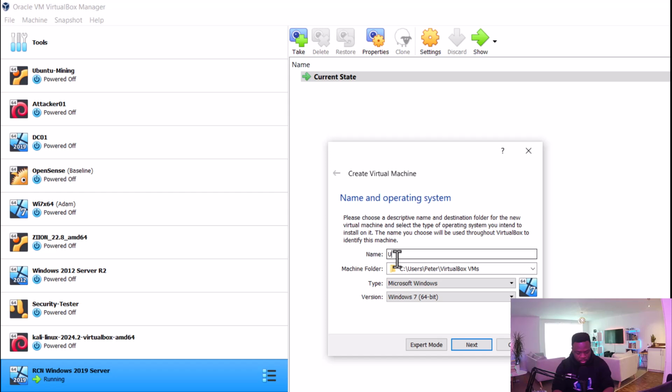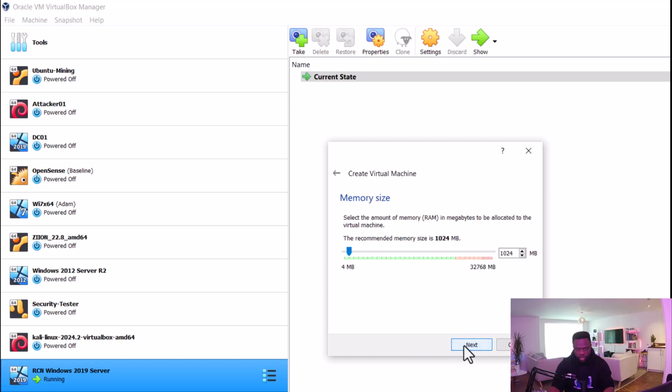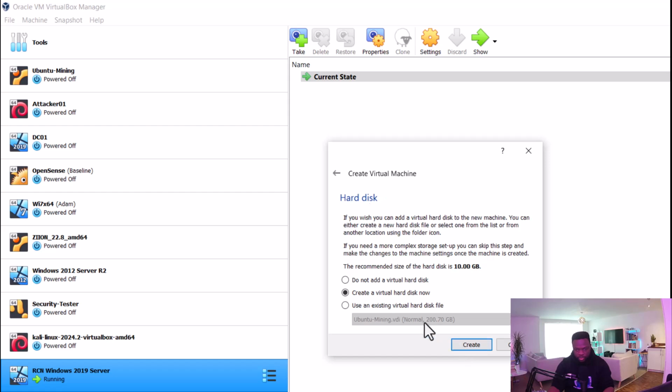So type in Ubuntu Wazuh machine. You can put whatever you like there, and it's going to be a Linux operating system, a Linux distro. I've specified where I'm going to install it. Click next. I'm going to increase the memory size from 1 gigabyte to maybe 4 gigabytes. I need a lot of memory.